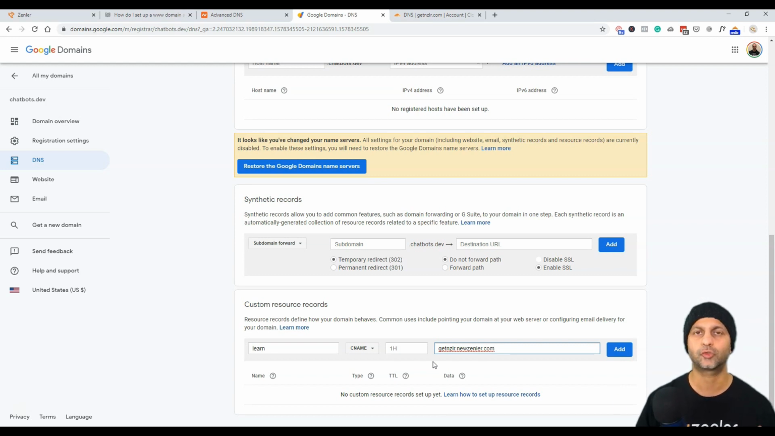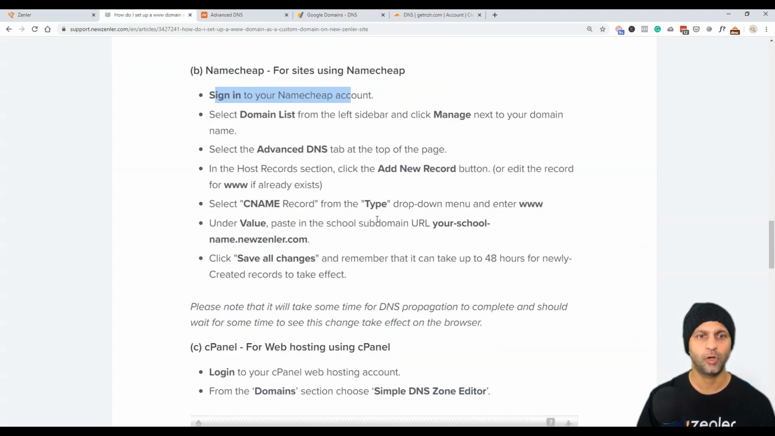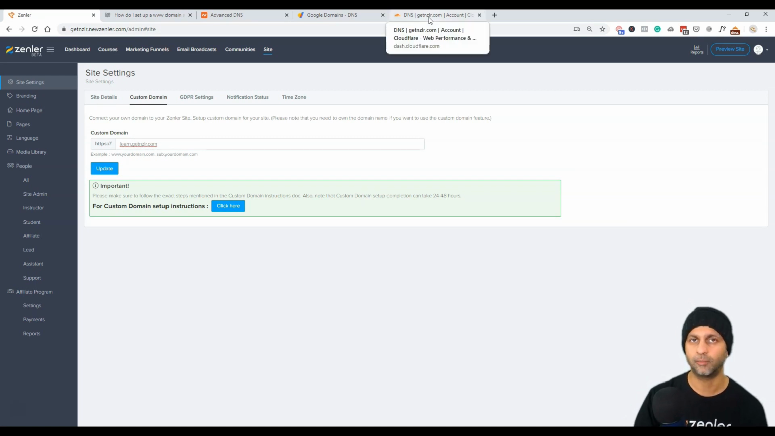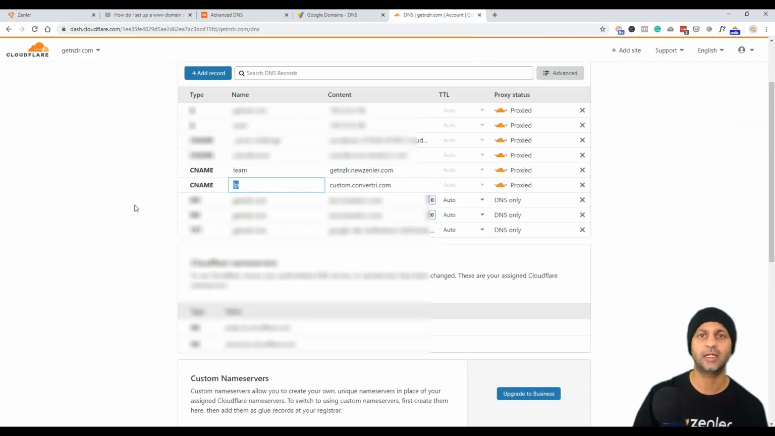And again, it takes 24 to 48 hours, but the process is pretty straightforward. Step one is to go to your site, add your domain name here. So I could have just added getnzlr here instead of learn in the front of it, which would be completely fine. Step two, and the most important step, is to create that DNS record in your domain name provider.